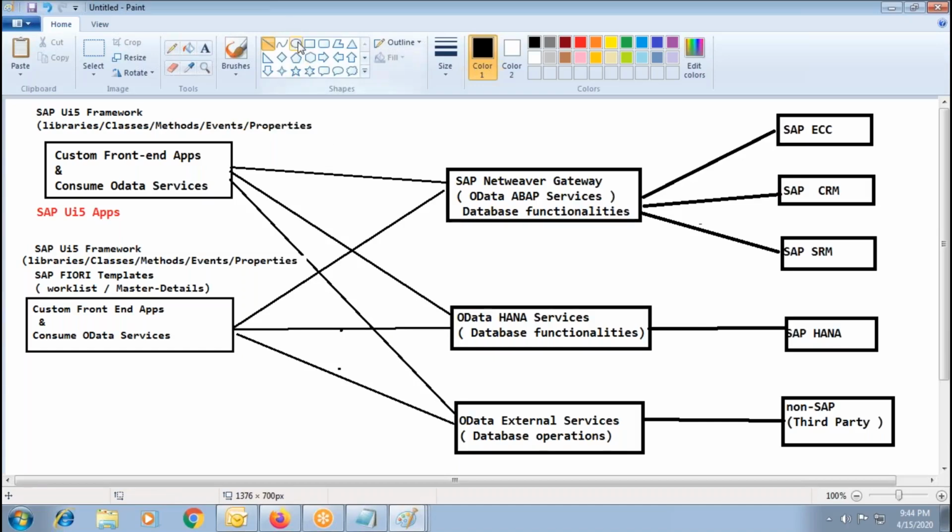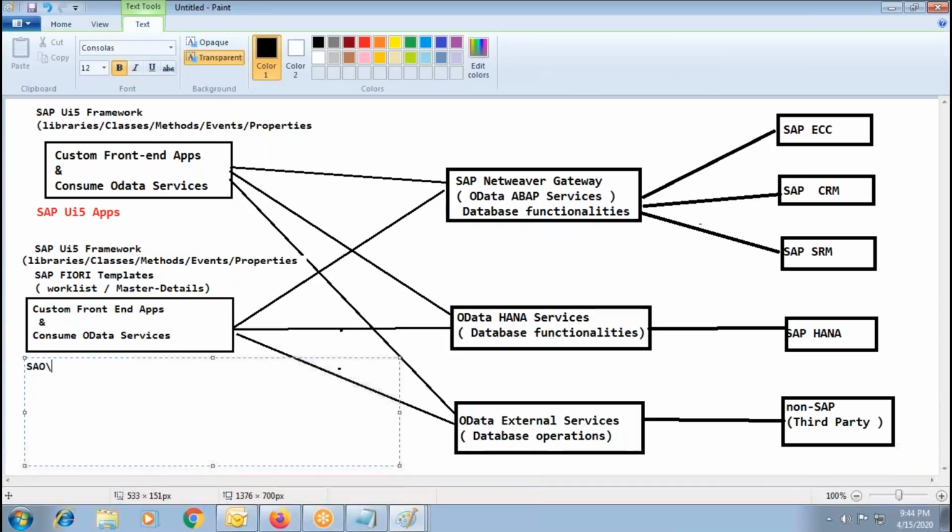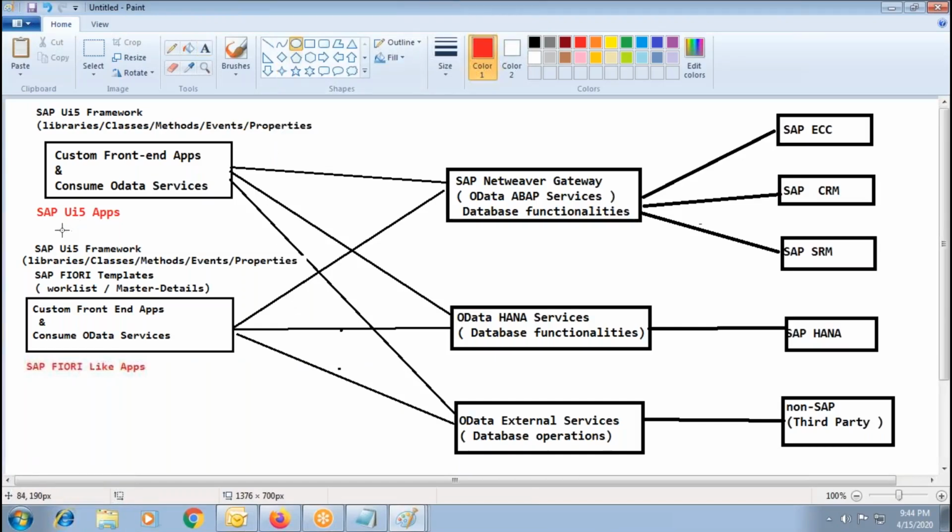So the point here is we can develop apps and consume services with the help of the UI5 framework along with Fiori templates. If we use a combination of these two things, then we consider these apps as SAP Fiori like apps. In SAP Fiori like apps, we use both the UI5 framework and Fiori templates.